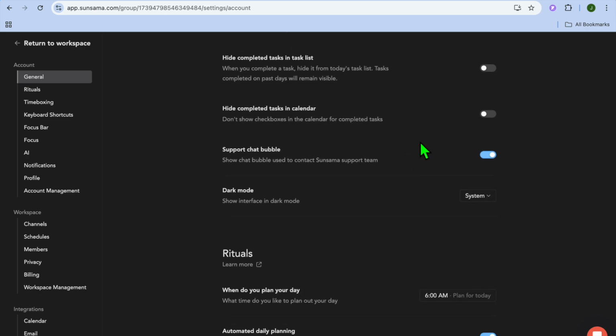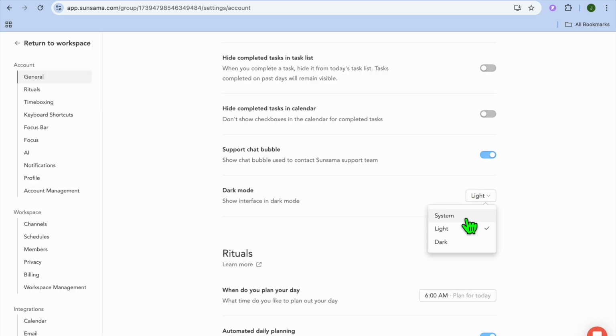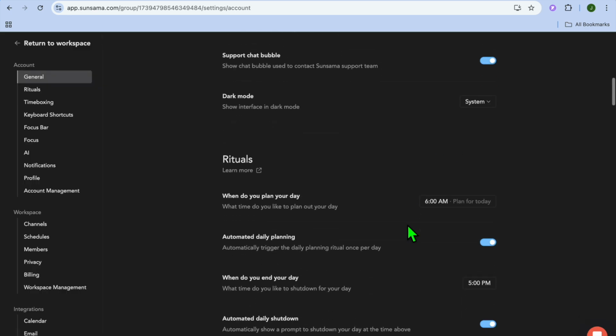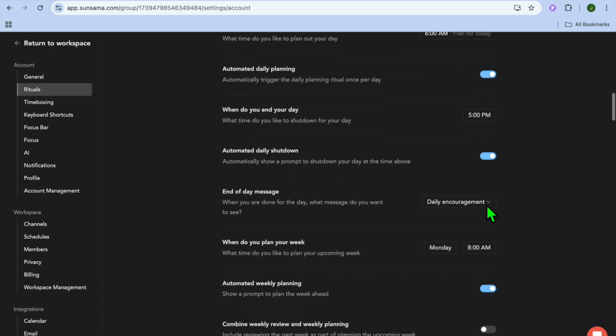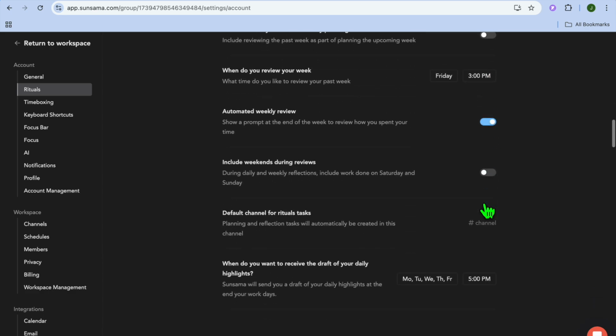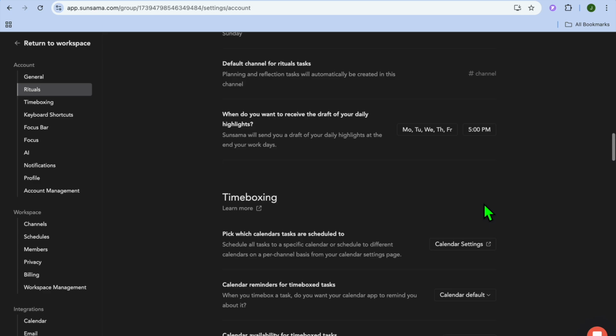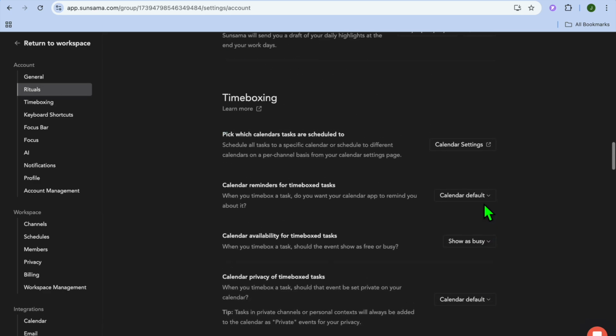You can also choose whether you would like to use dark mode or light mode, as you can see right here. You can change it up to your liking. And you can also edit your ritual, so you can select when your workday starts and when your workday ends. So you can see all of the different settings that you can quickly optimize by going over to the left hand menu option.